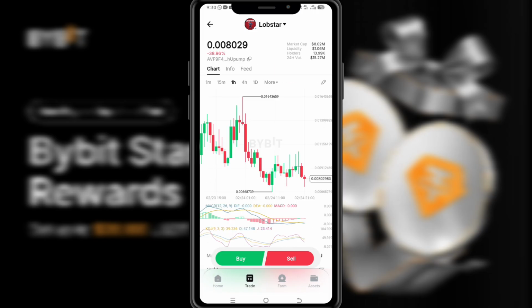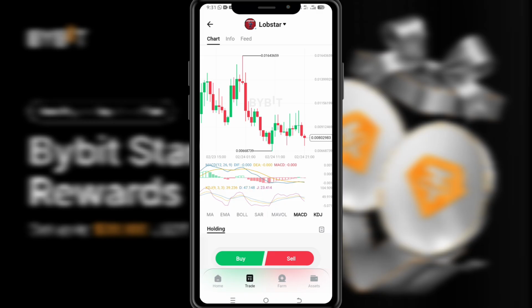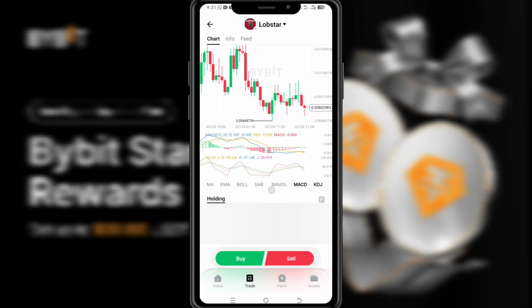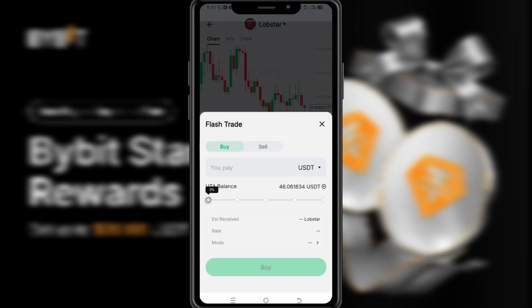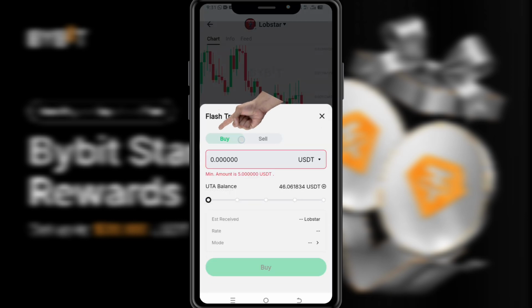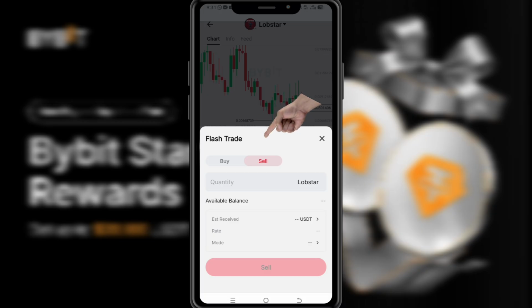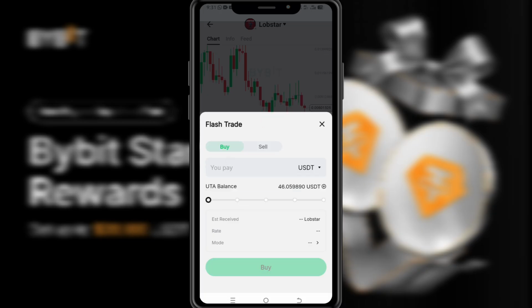Now if you want to continue to trade this token, it is as easy as 1 to 3 to make money in Bybit Alpha. So we can come down here and it talks about holding. We still don't have any holding here, but if you now want to trade it, we can click on this buy. Now from here we have the buy and the sell page. If you tap on sell, it means you want to sell this token, or if you tap on buy, you want to buy this token.